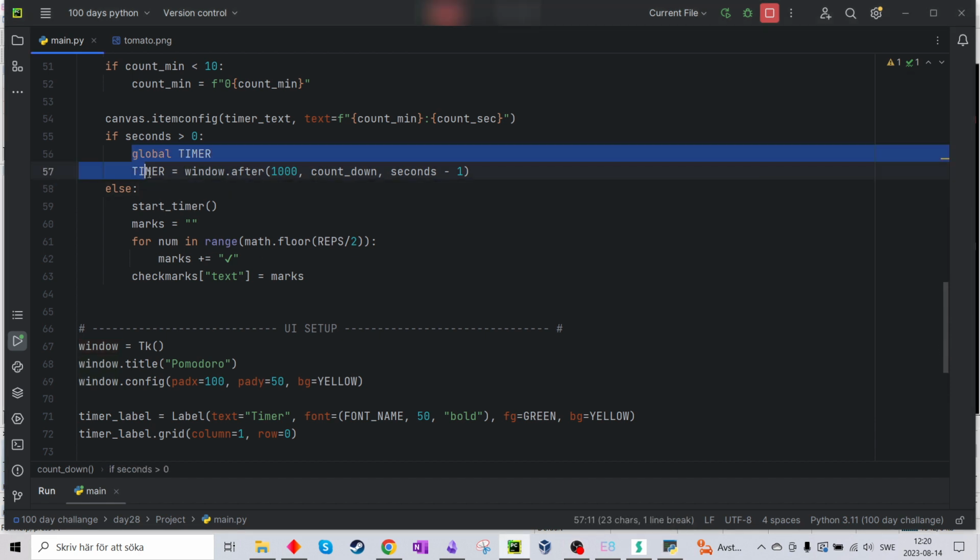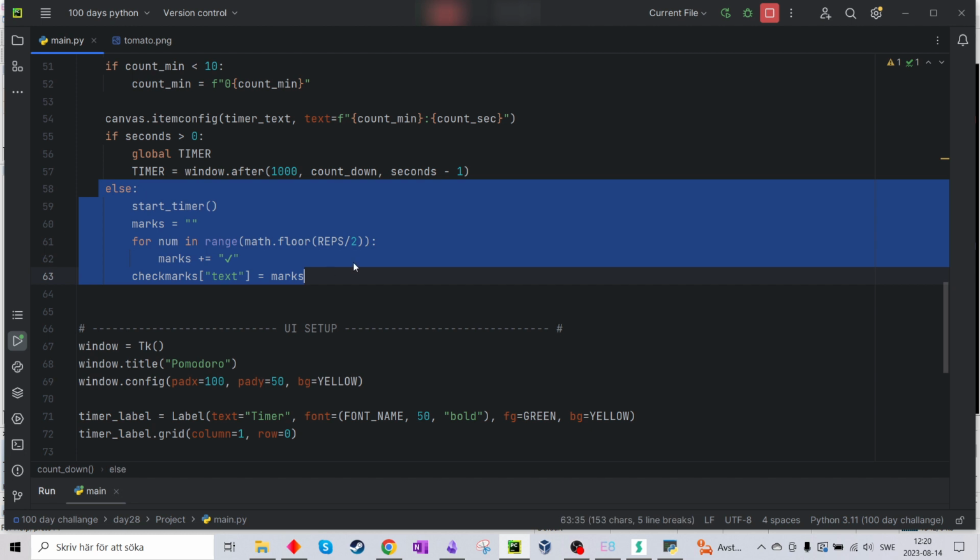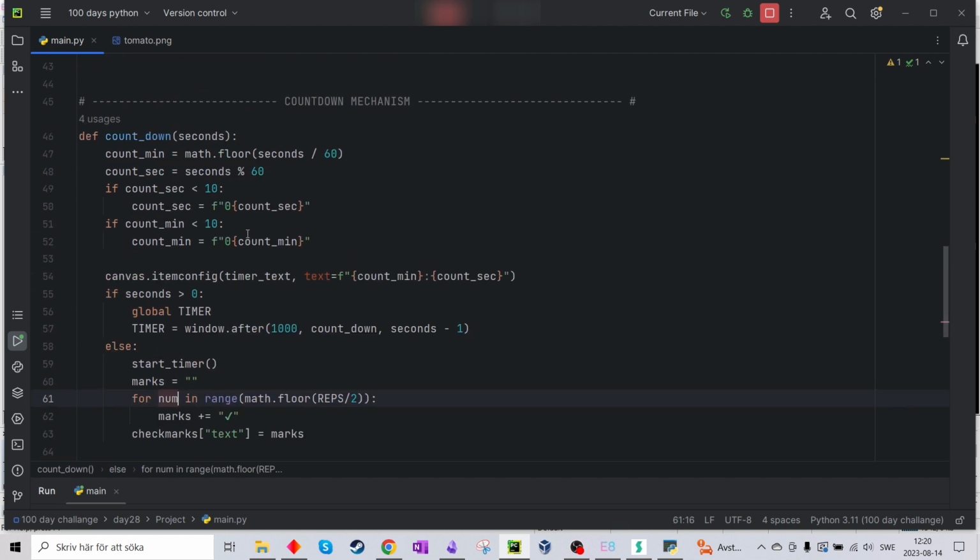And why it's a global scope and stuff we'll go into later. But this is the most important thing: reduce this as seconds every second. And then we have some else statements we'll also go into later.